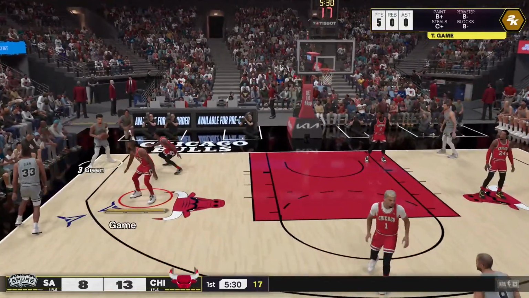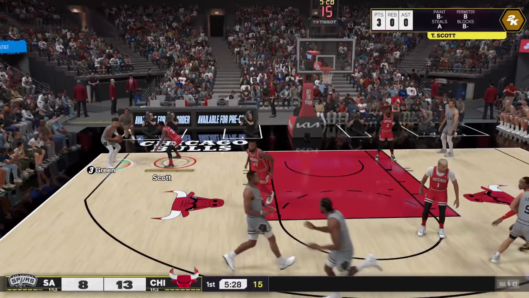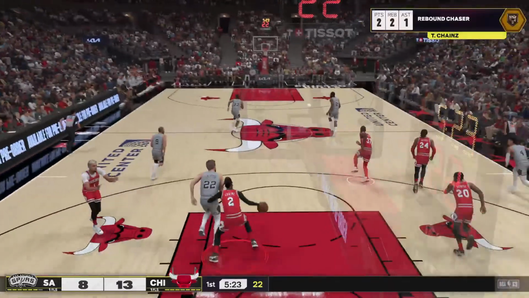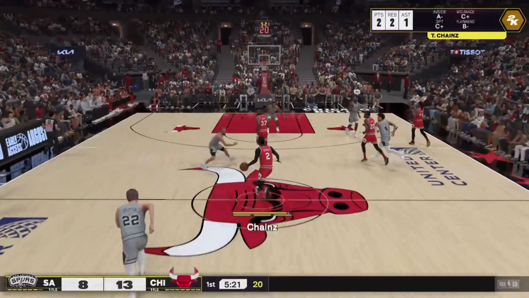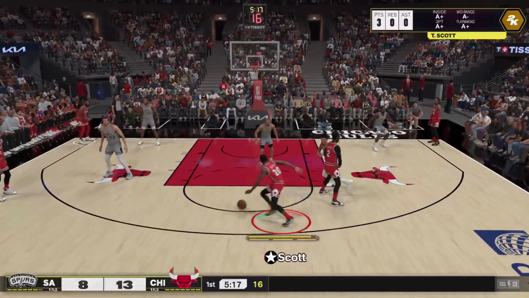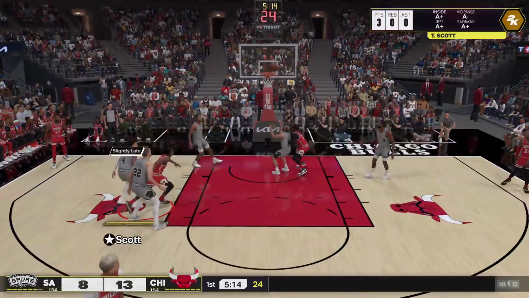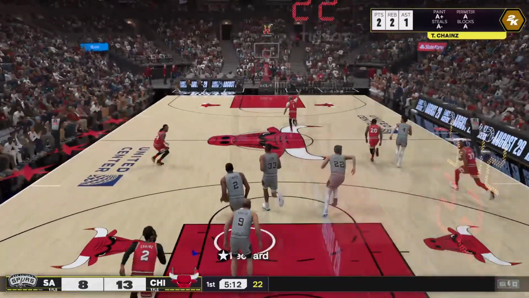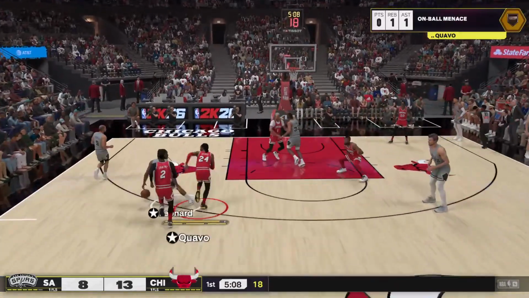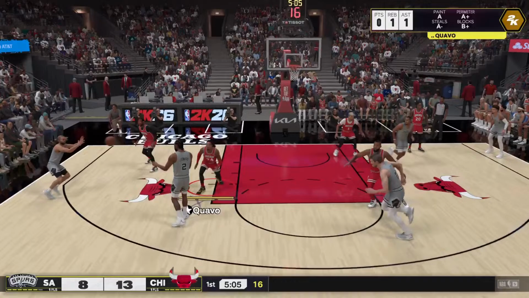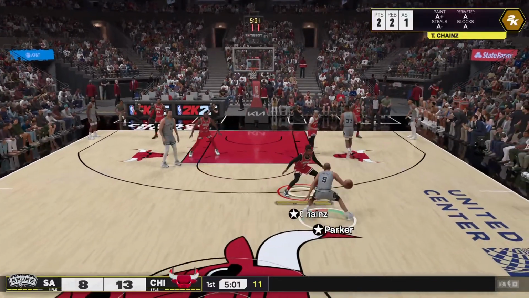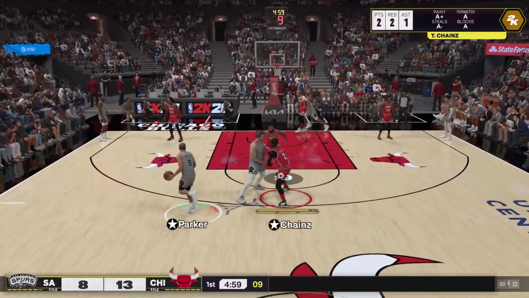Pass to Diaw. Leonard outside. Tried to answer back, but that three is off the mark. Chicago leading by 5. Here's Scott. From the elbow. It doesn't go for him. And so it's Leonard with it. He'll bring it up for the San Antonio Spurs. Out left to the wing. Now here's Parker. He has 6.